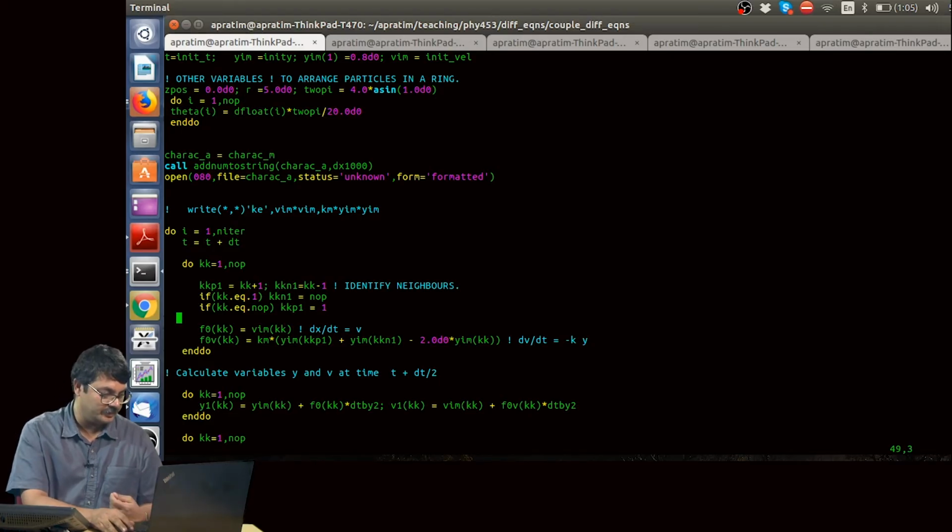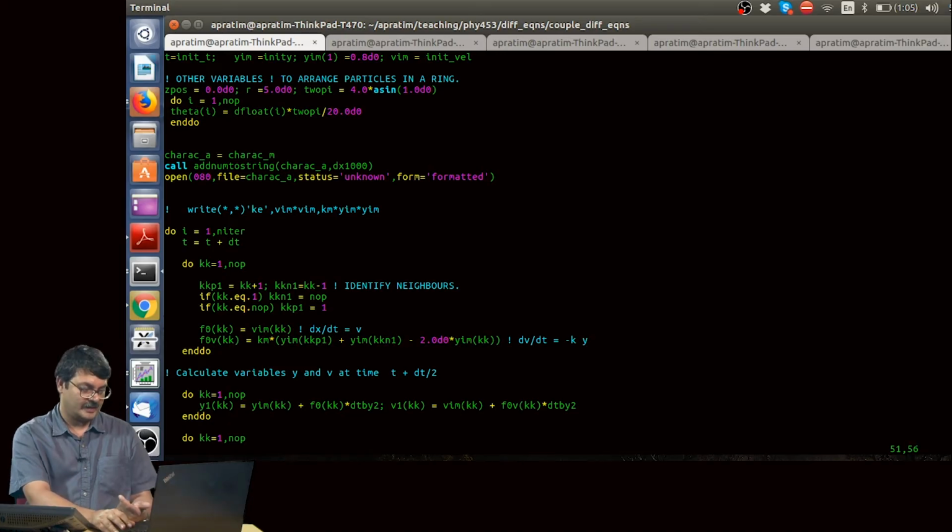That is how you do your periodic boundary condition. Here I am calculating f0 kk for each of the particles. The loop is over kk, and that is f0 for the position. So, dy dx equal to Vim. So, f0 is nothing but dy dt, that is Vim kk, that is what I have written, and this is for dv dt. So, you have to calculate f0 v, which is nothing but km, and that entire formula that we showed. This is the right neighbor, this is the left neighbor, and this is Ym kk itself.